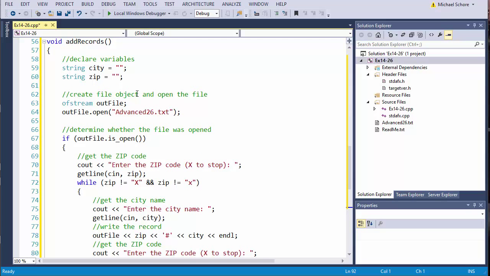So here's our add records function. It's a void function because it's going to do its operations without a need to return any values. So first we need a couple of variables to operate with locally, a city and a zip string variable, both set to an empty string.